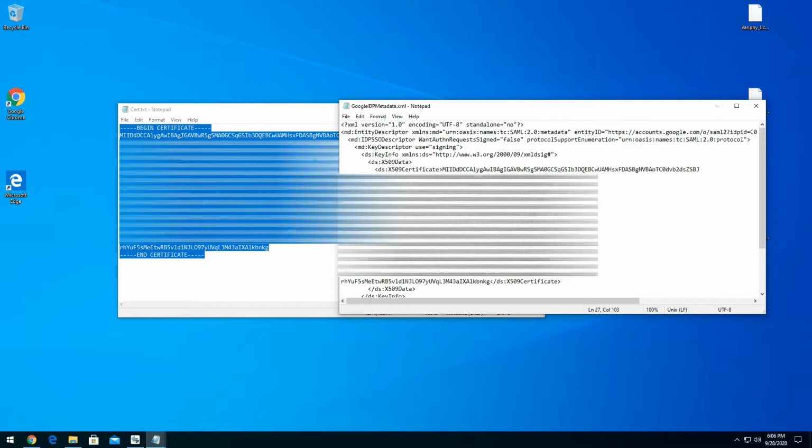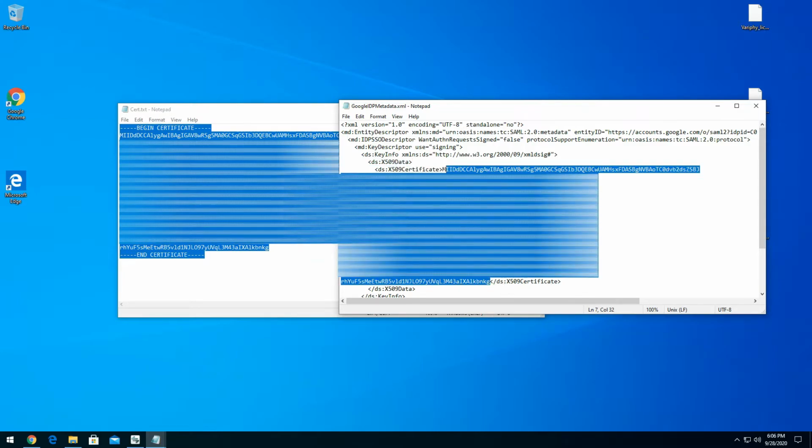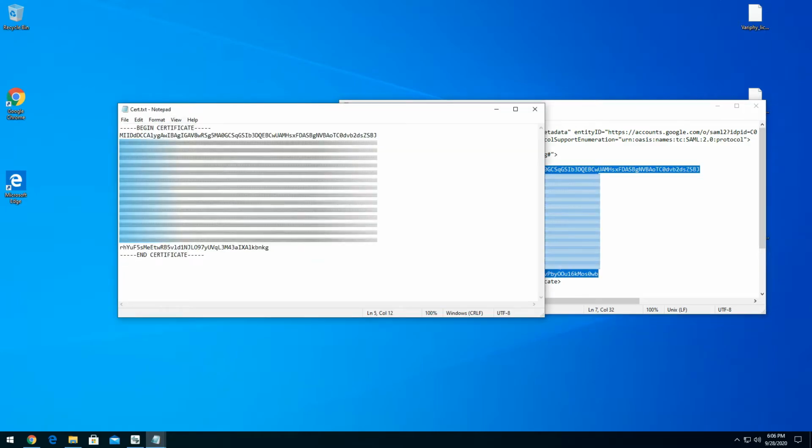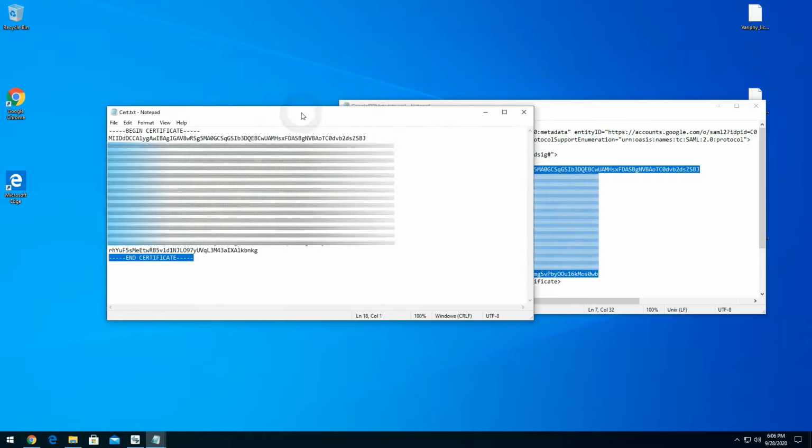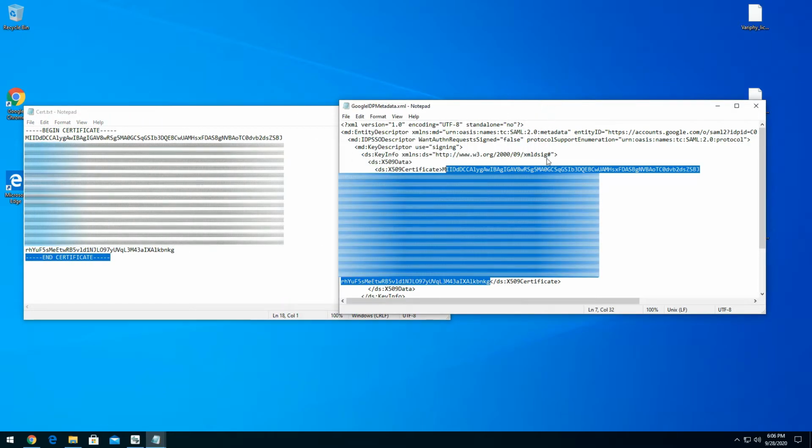The one problem with the 509 certificate is it matches what may be in a certificate file, but it does not have the begin certificate and end certificate, and that is a problem because that information does need to get passed. So we're going to go ahead and add that.